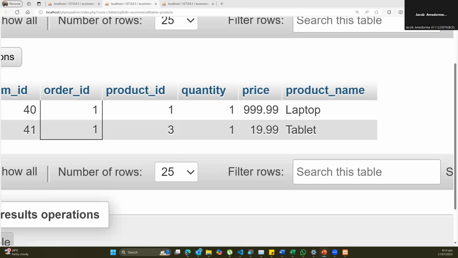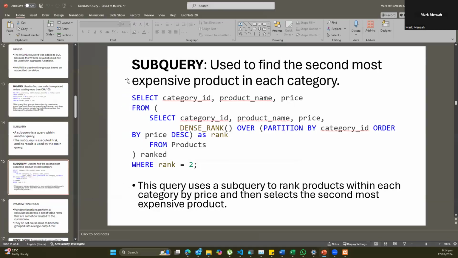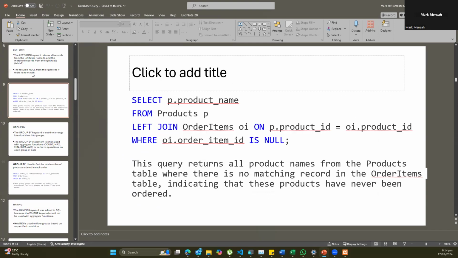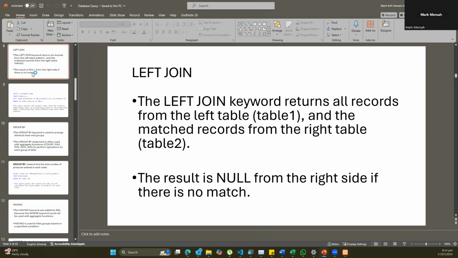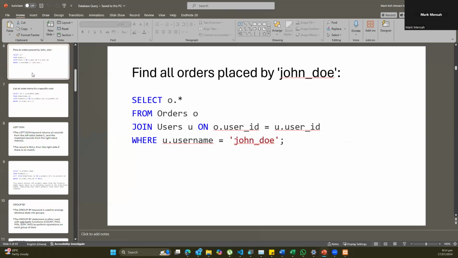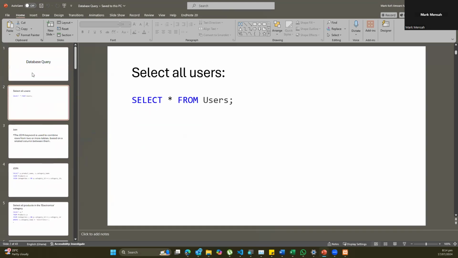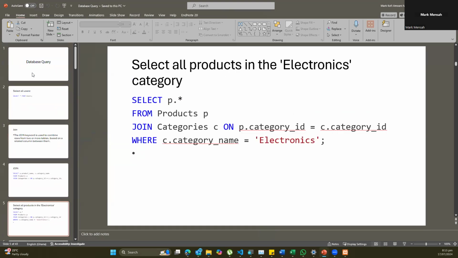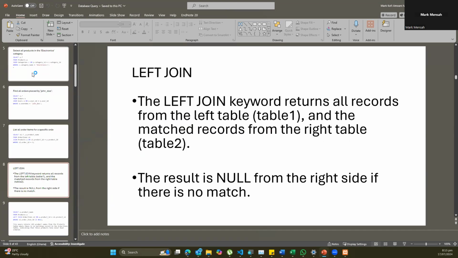Yes, sir. So in the slide which I gave you, I have multiple queries over there. From the top, we have select all, then what is the join keyword, then examples of the join, then we have something we call left join. Left join allows you to join items on the left-hand side of a particular table.